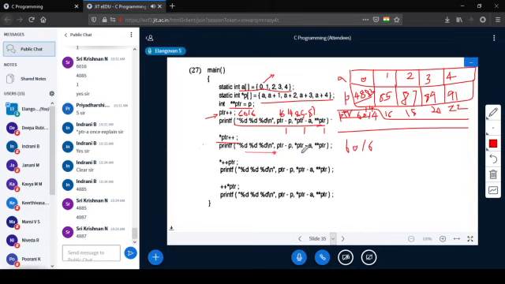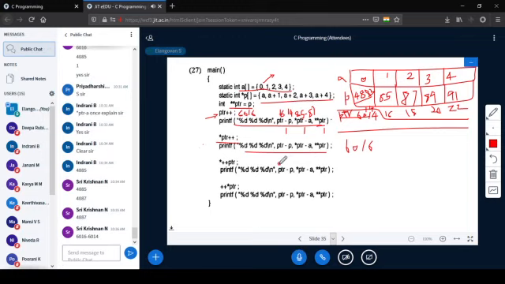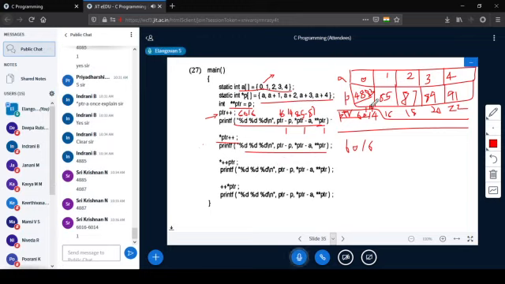Okay, now coming here, what is ptr minus p? ptr is still 6016. And what is p? Address of p of 0. Yeah, p of 0 is 6014. So 6016.